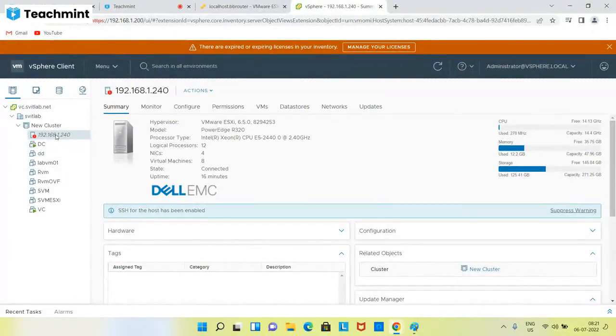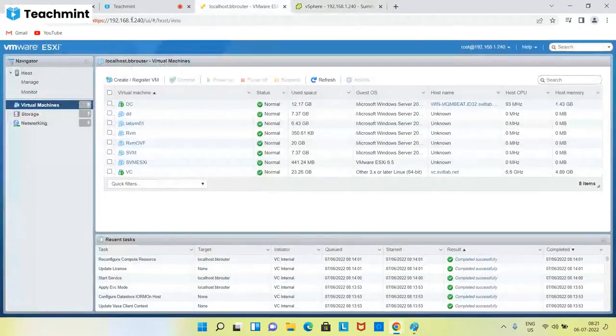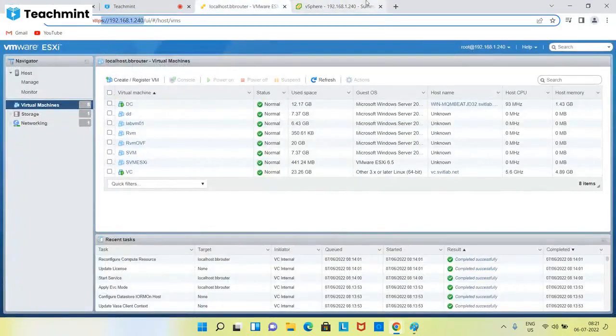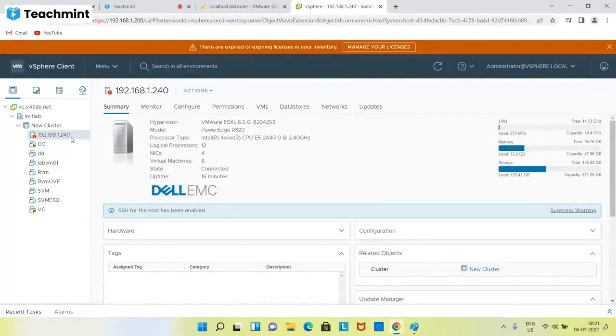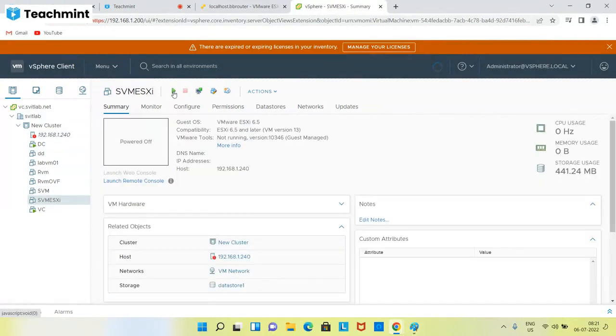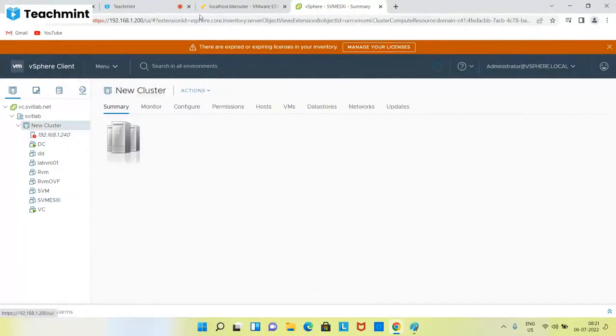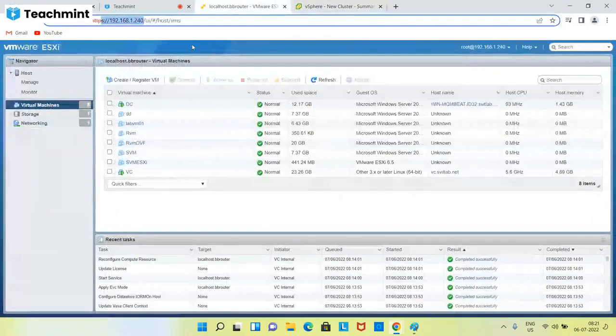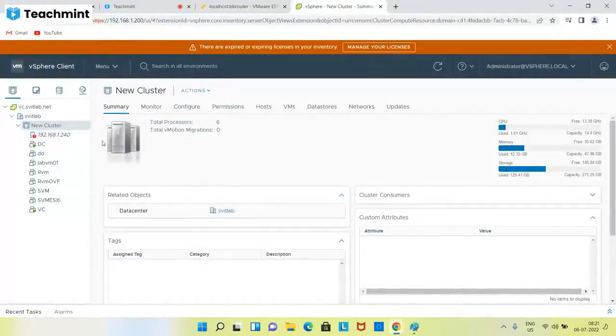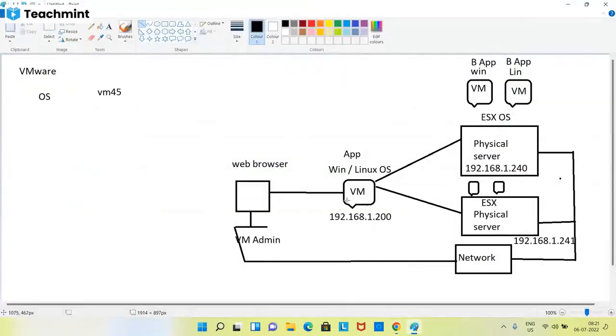This is one ESX machine, 192.168.1.240, that you can see here also. We directly connected and added it here. If you have more ESX machines, you can add more here. So you can manage all of them from this interface itself. Multiple ESX machines you can manage from this single web page. Instead of connecting to every ESX machine separately, you log into this web page and manage all the ESX machines in one place.